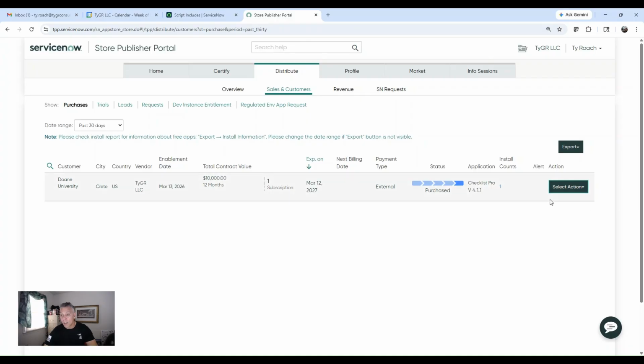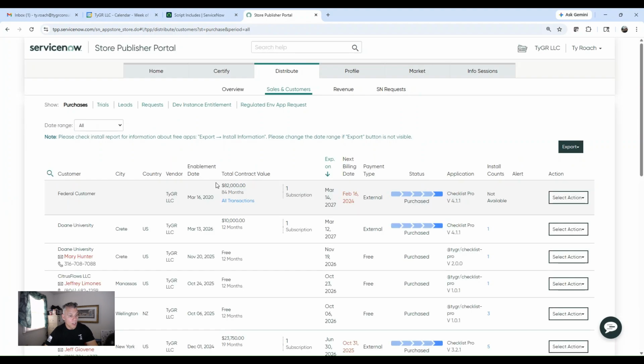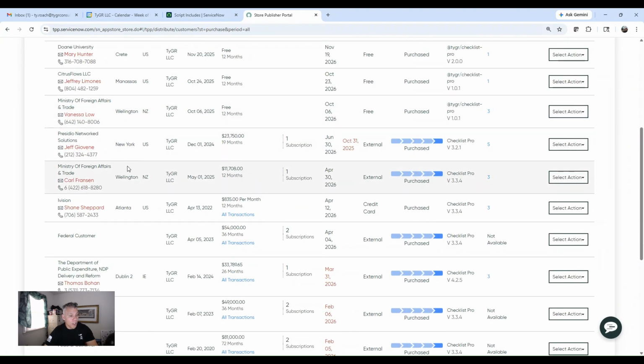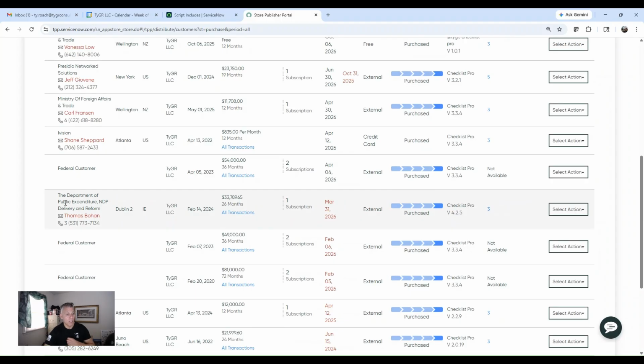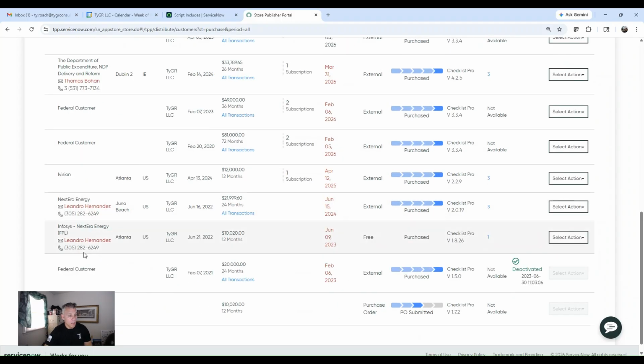So an option that would show, hey, here's your customer. Let's see if we can get all customers here. Ministry of Foreign Affairs, Department Government of Ireland, iVision. Here, this is an interesting customer: Infosys Next Era Energy. They were one of our few customers that actually came and went. Look at that. Maybe I should deactivate it, but maybe what I really should do is say uninstall it. So those are my 2 cents there.